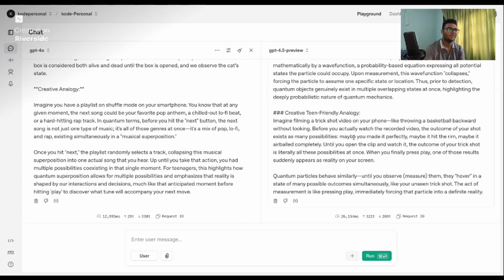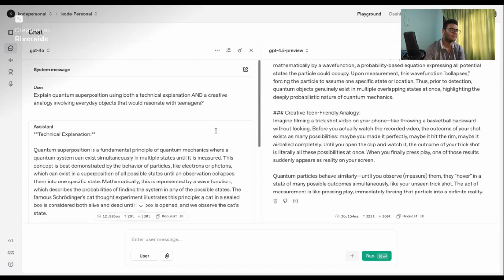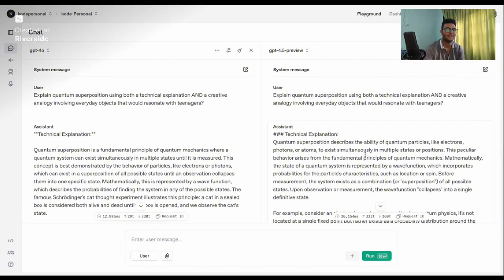I'm not sure whether there's an API endpoint at the moment to create an app using it because it's in preview mode. So now I'm going to end this video because it's close to 10 minutes.